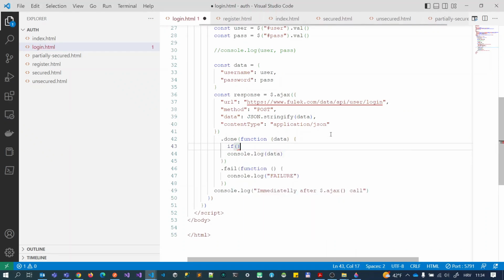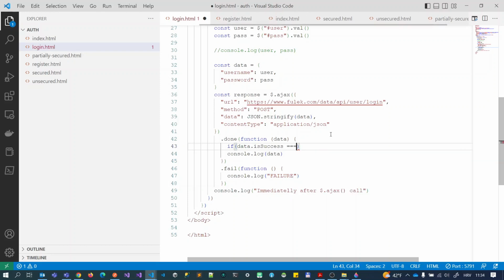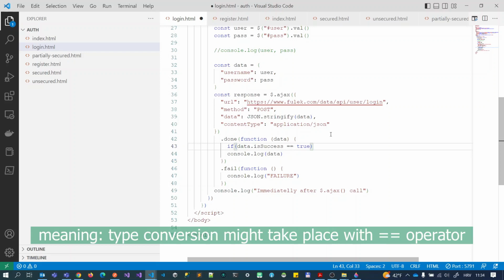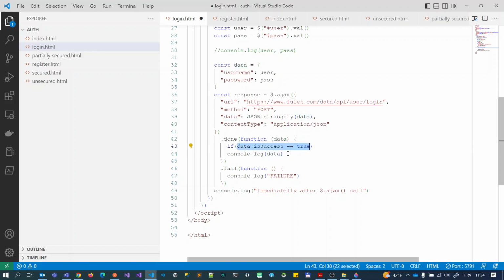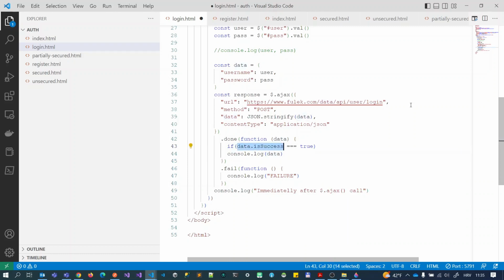So if data dot isSuccess equals to, I am using 3 equal signs to check the exact equality. With 2 equal signs, I'm checking the partial equality. Sometimes this may lead to conversions, and maybe these two things do not have to be completely equal for this expression to be true. But for this, I'm trying to see if the thing that is returned to me is exactly the Boolean value true. And this is the meaning of these 3 equal signs here.